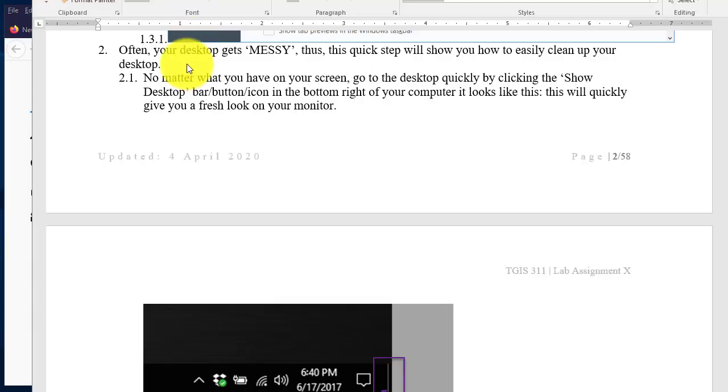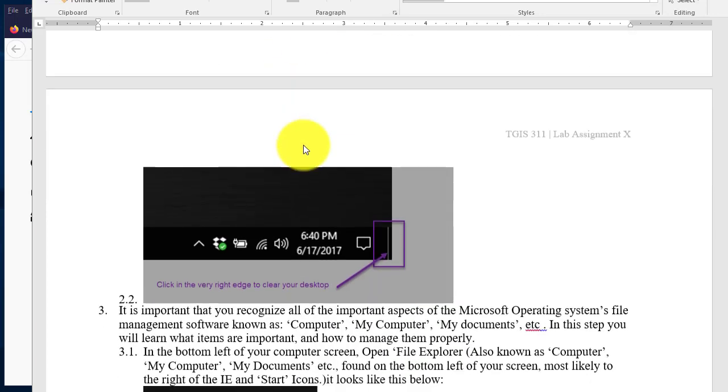Step 2 in the directions talks about your desktop getting messy, and this quick step will show you how to easily clean up your desktop. No matter what you have on your screen, you can quickly go to the desktop by clicking the Show Desktop Bar button icon in the bottom right of your computer.